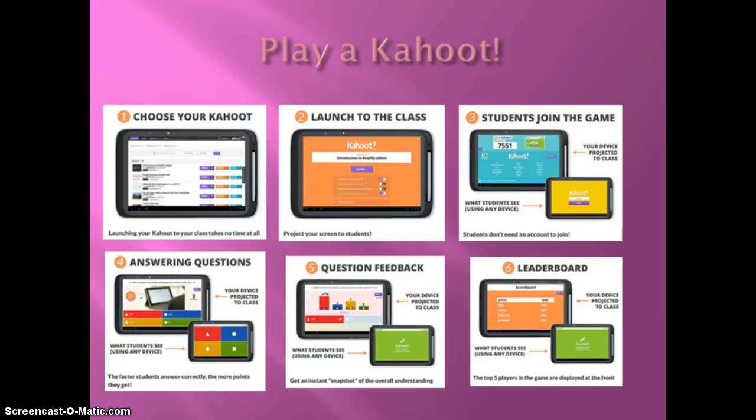Once you have joined, each question is worth a maximum of 1,000 points. As the timer starts counting down during a question, so does the available points. So students get more points for answering the questions correctly quicker. The leaderboard is the accumulation of the points each student has received throughout the game.